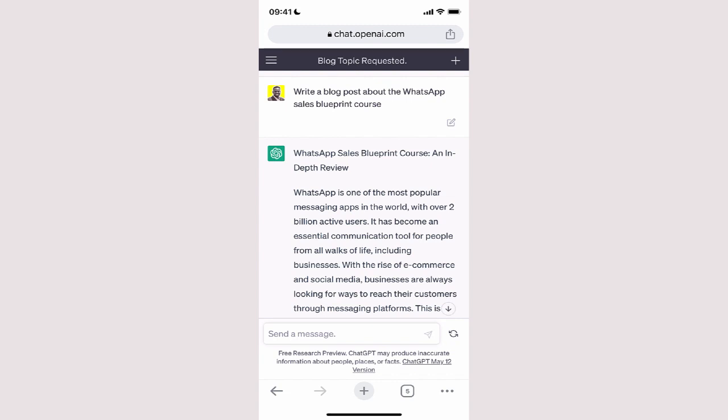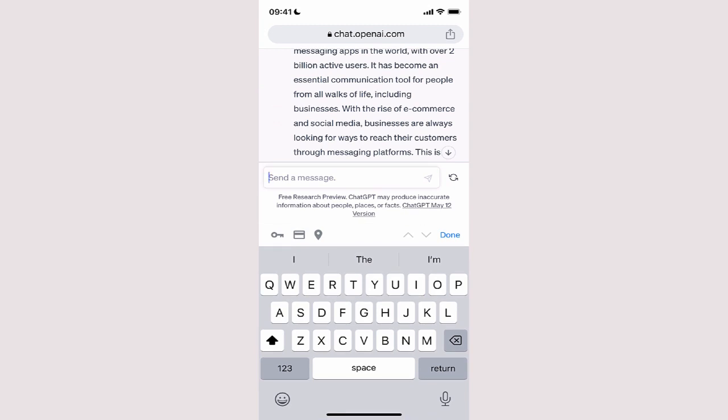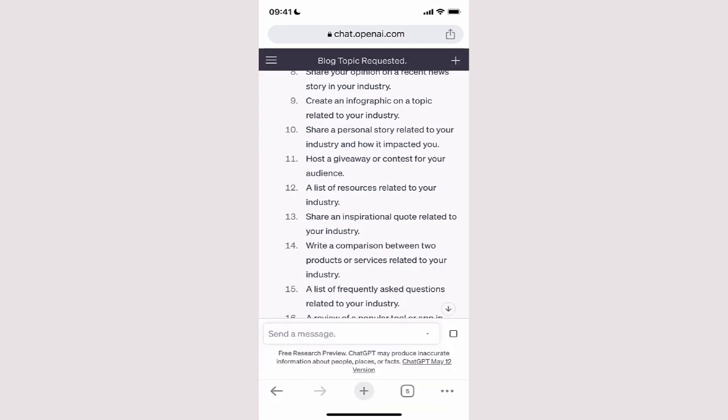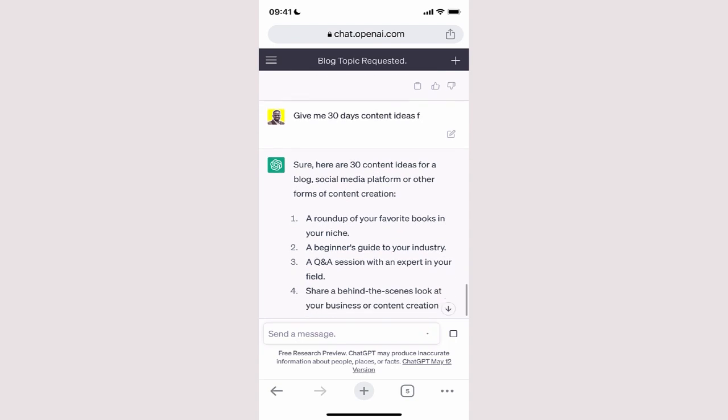So if you are doing WhatsApp marketing, for example, and you want to write content every day, you can tell ChatGPT to give you content ideas, 30-day content ideas that you can use on WhatsApp. So for example, let's try it. So here, it just gives me content ideas. I just dropped it in. It says here are 30 content ideas for a blog, social media platform, or forms of content creation.